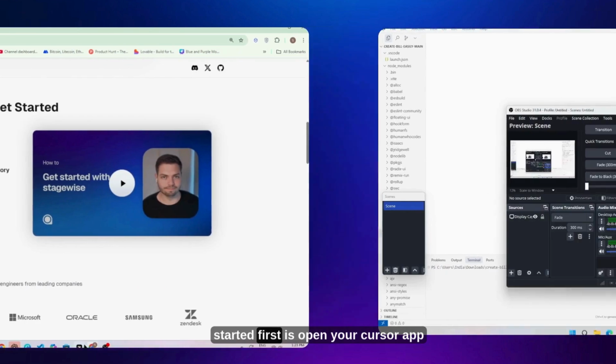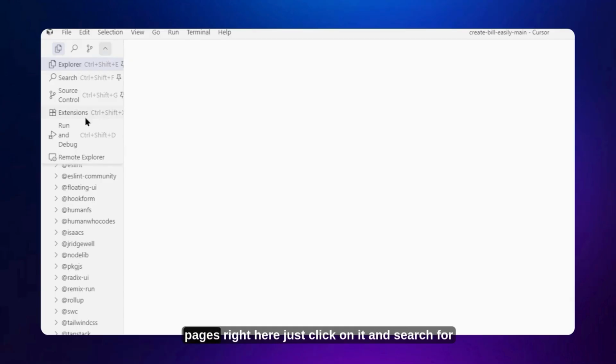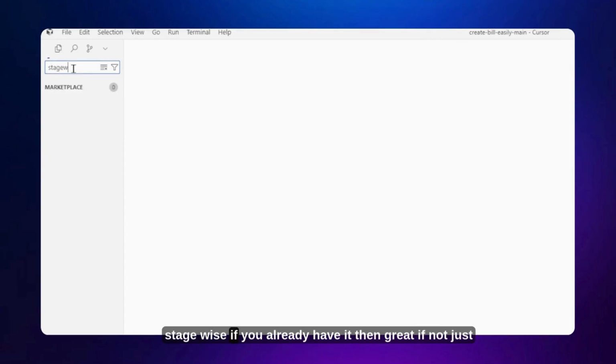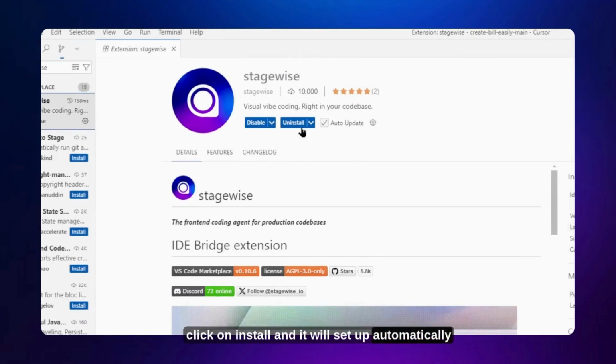Now let's get started. First, open your Cursor app and navigate to extension pages. You will find extension pages right here. Just click on it, search for Stagewise, and install the extension called Stagewise. If you already have it, then great. If not, just click on install and it will set up automatically.